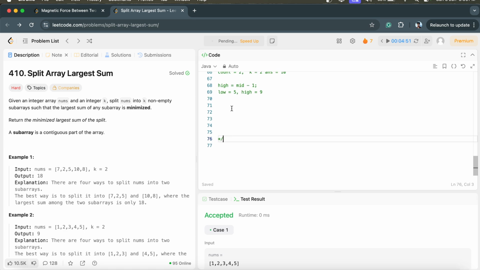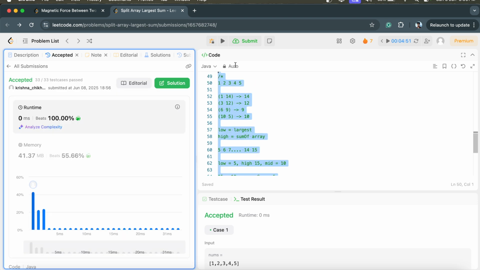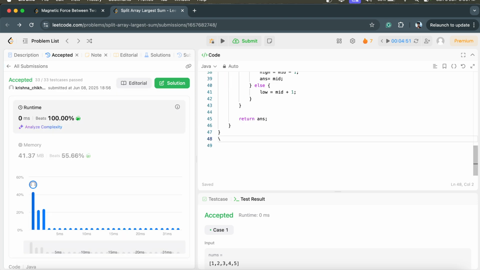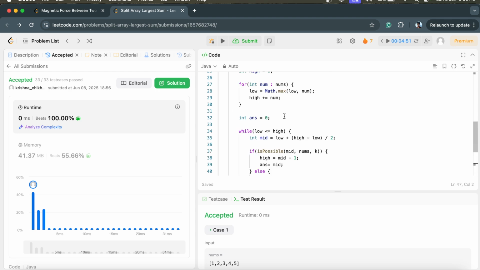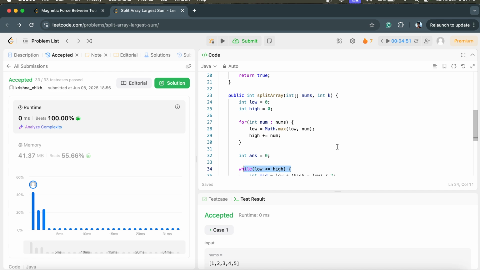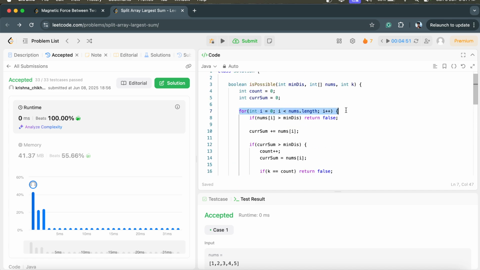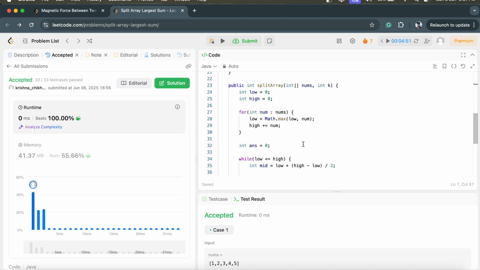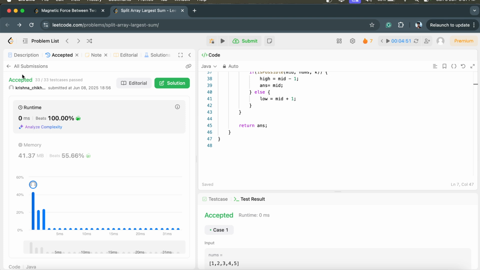So yes, it is pretty much the same as the aggressive cows problem, just the heading and statement are a bit different. Talking about the time complexity, whatever the low and high, suppose the difference between them is m, this binary search will take log m, and we are running this for loop each and every time, so it is going to be n log m, where n is the length. That is the time complexity for this one. We are not using extra space. So yes, we are done with that.